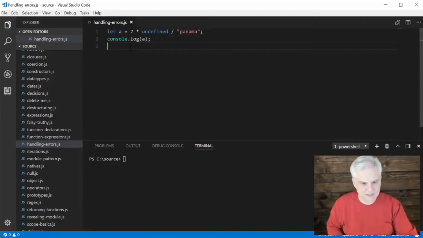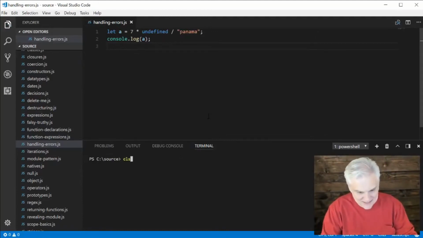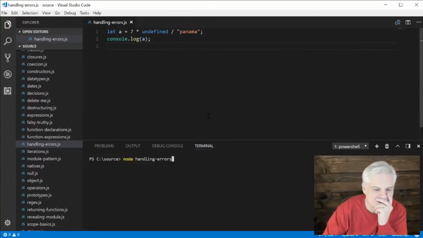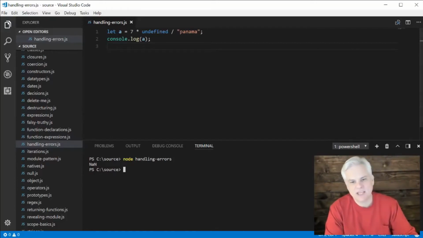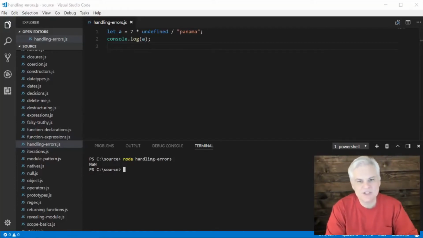Here we're going to attempt to multiply 7 times undefined divided by Panama. Okay, what's the answer to that? Well, it looks at it and says, well, I'm not really sure that that's going to come out to be a number, so I'm just going to return not a number. And we can check for that, not a number, and I guess we can account for that in our logic of our application, but kind of wish it would just throw an exception, but I guess that's not the way that JavaScript is made to work.